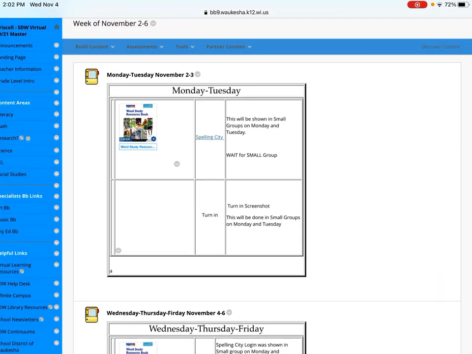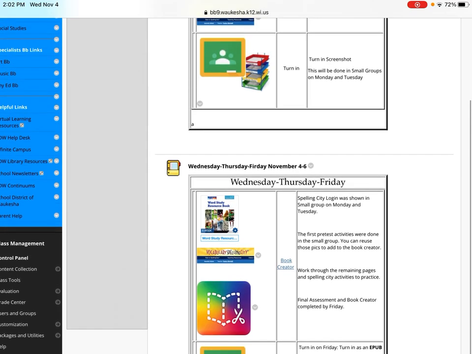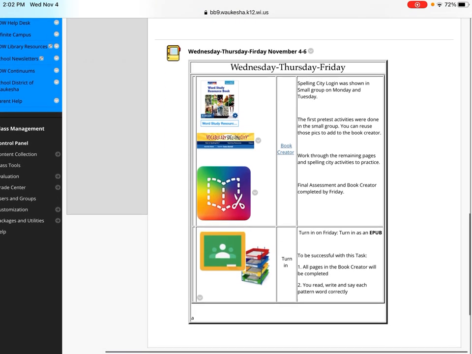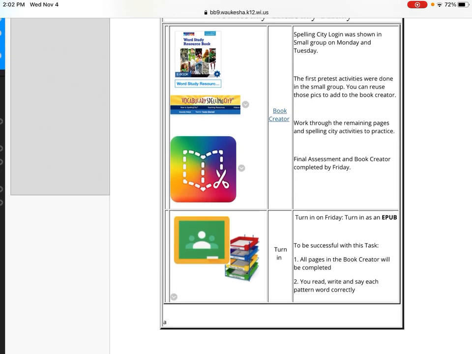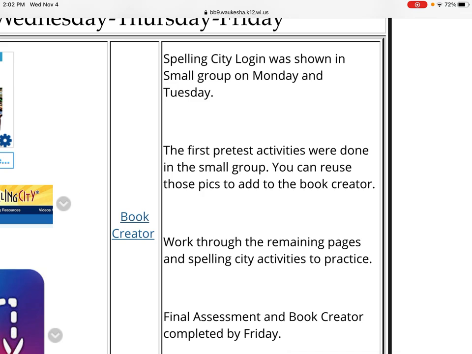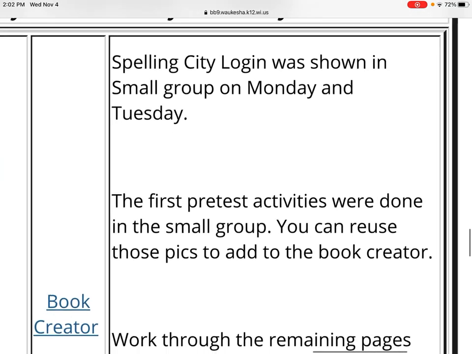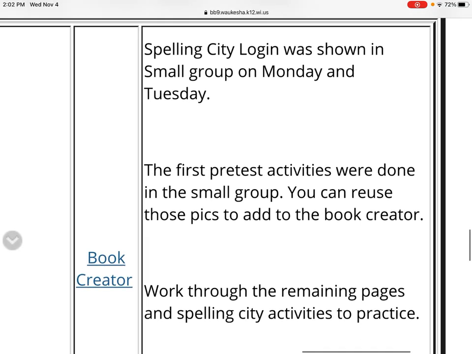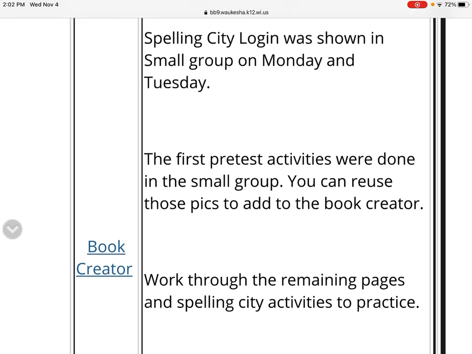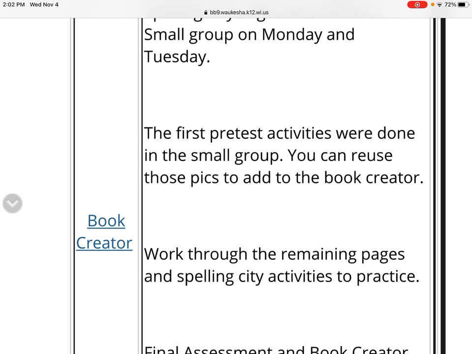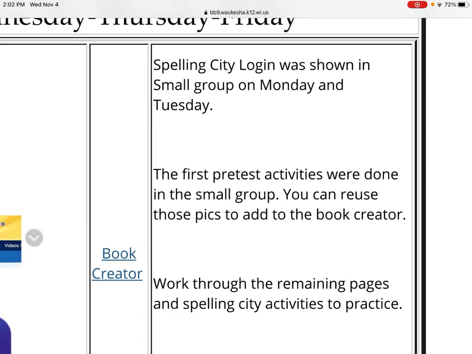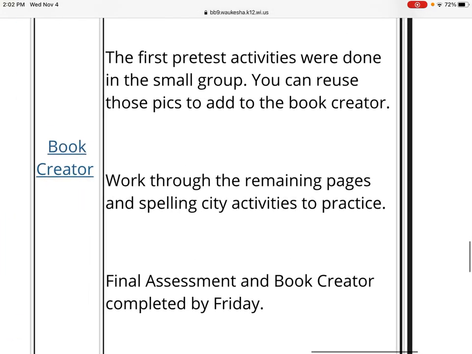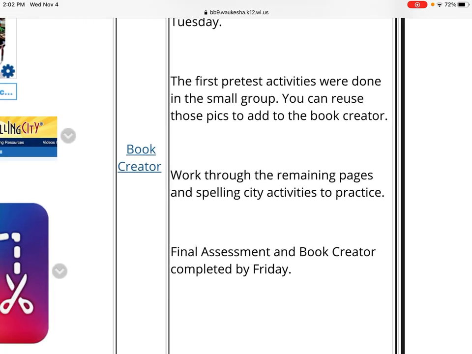Today is Wednesday. So this is something that says Wednesday, Thursday, and I said Friday. I gotta fix that. You are going to use your Spelling City login that was shown in small group on Monday and Tuesday. Remember, that's just your C Driscoll 000, whatever yours is. The first pretest activities were done in the small group, and you can reuse those pics to add to the book creator. And then it asks you to work through the remaining pages and Spelling City activities to practice.